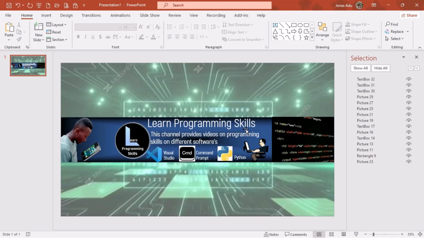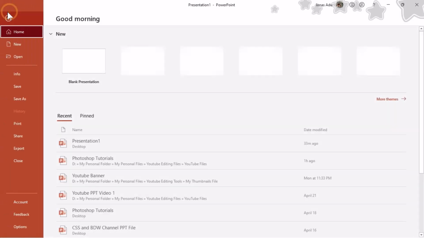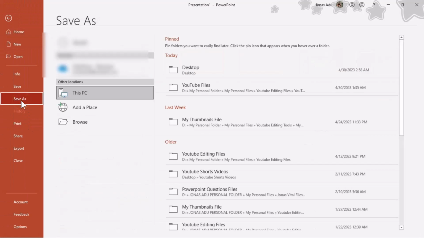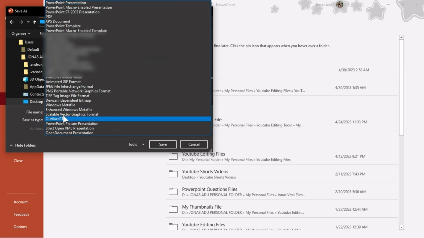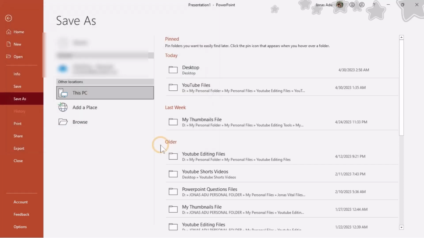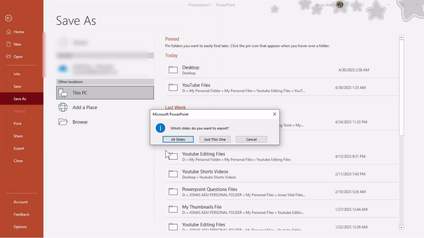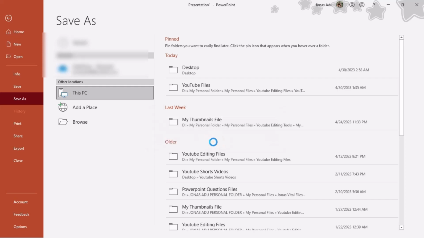So now that we have this done, how can we save this as an image? Let's close this pane, go to File and choose Save As, and choose a location where you want to save this particular image. Click on Browse, and I'm going to select Desktop and change the file name. And the most important thing you have to note in this Save As dialog box is to change the Save as type to PNG, and this gives you an option to save all slides or just this one. And I'm going to choose the second option, which is just this one.